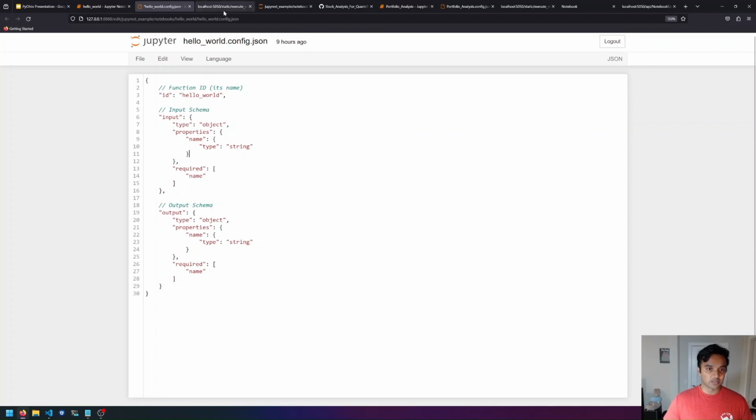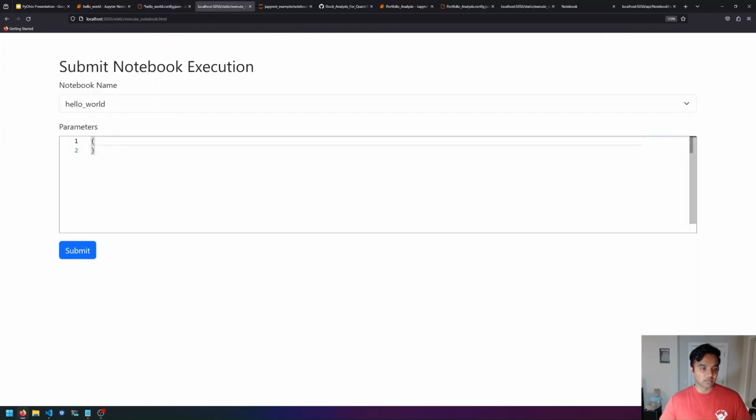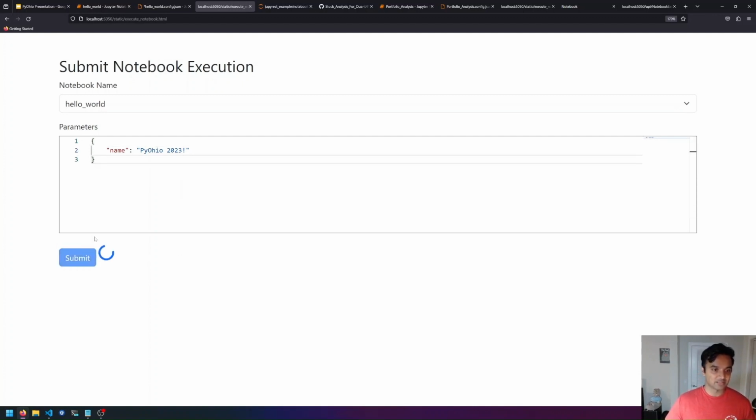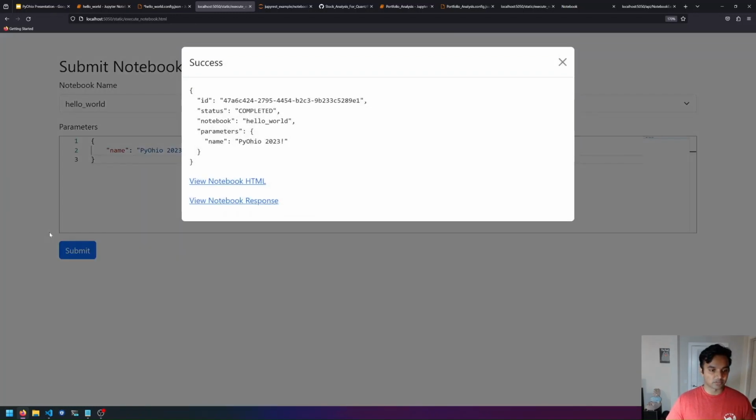Once that's there, we can open up our little web page here. This is actually included with Jupyrest when you install it. And here we can select our notebook and then execute it with certain parameters. So I'm going to do PyData Ohio. Oops, my bad. PyOhio 2023, like PyData as well. So we have that, and let's submit the execution here, and I'll show you what we get back.